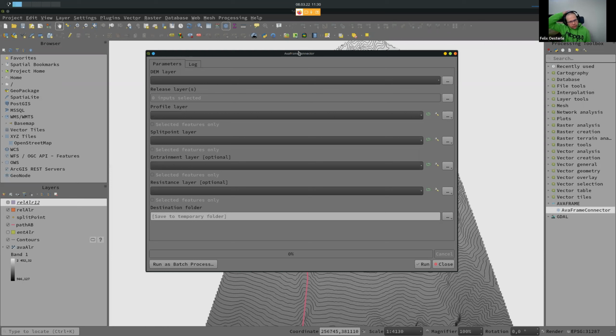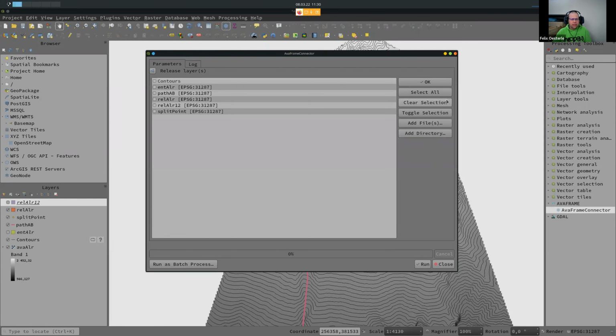And if you look at the AvaFrame connector, this is how you start it. First of all, you need to choose the DEM. Of course, we have only one. And then you can select release layers. And this is where you can now do different scenarios.